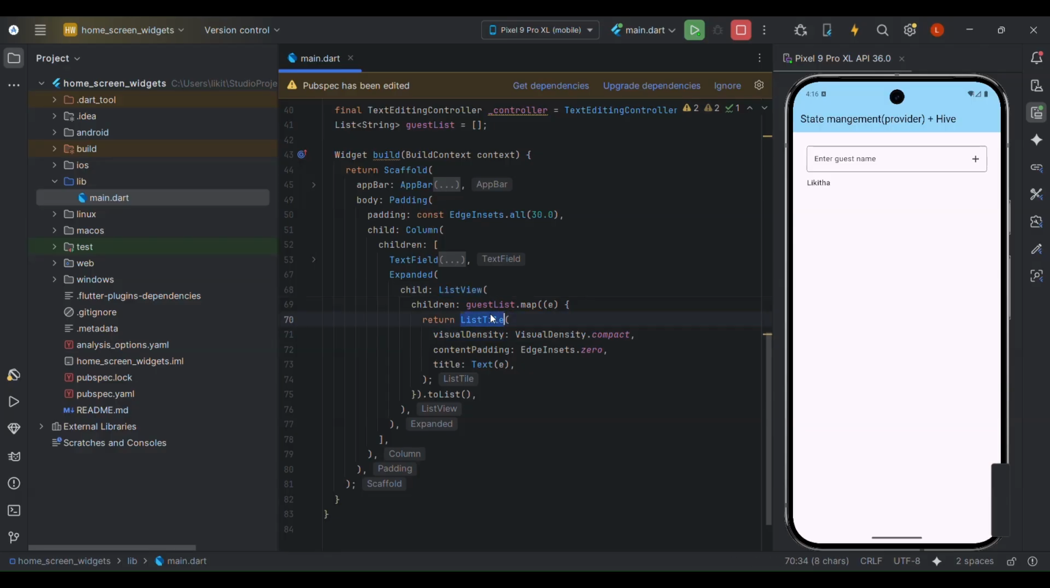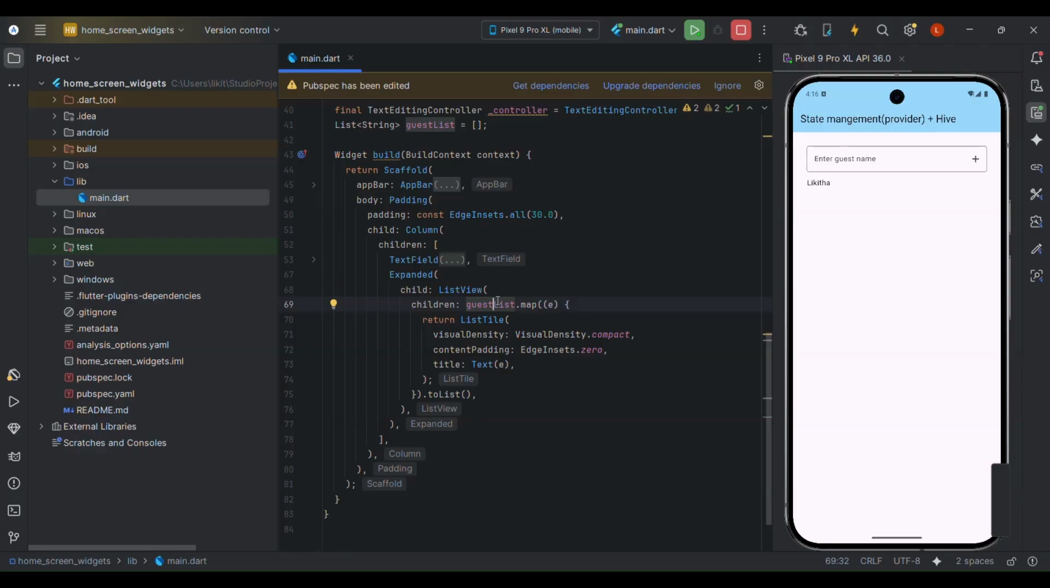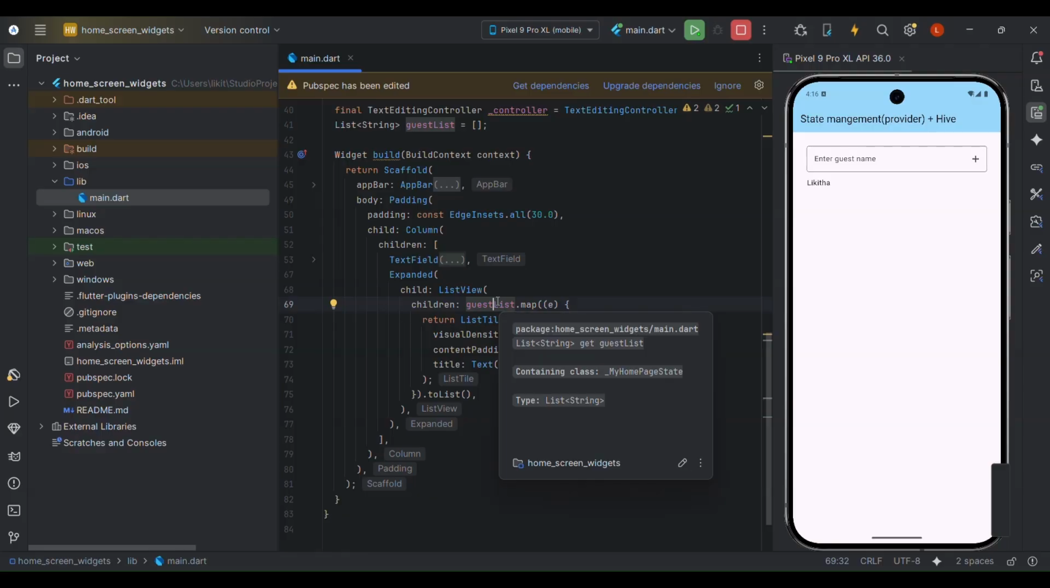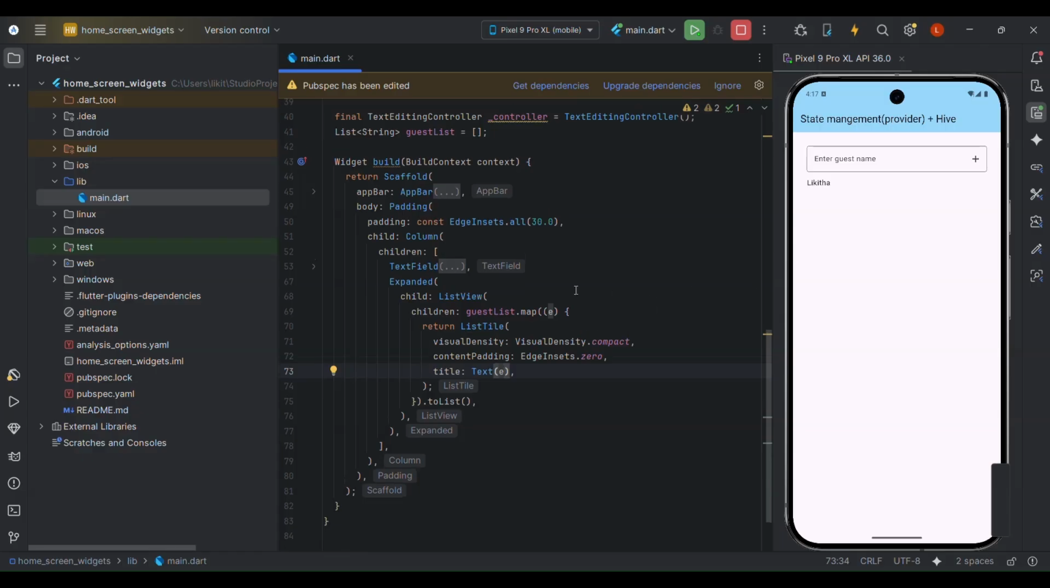Inside this list tile, we made this as a loop. Okay, guest list is nothing but a list basically, and it expects a list also. See, if you could see, it is expecting a list of widgets, and we are also giving a list. So we are mapping it, and each element will be inside this text. Okay, I hope it is clear.